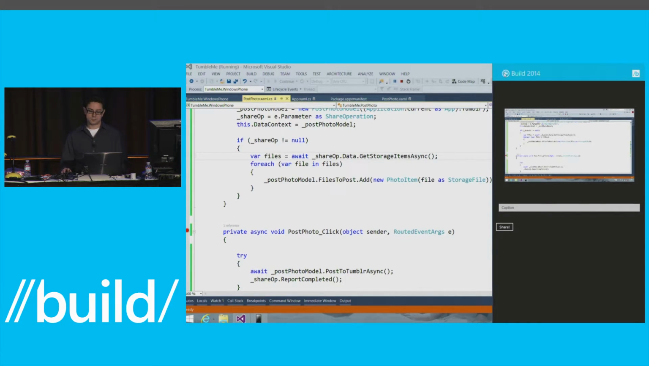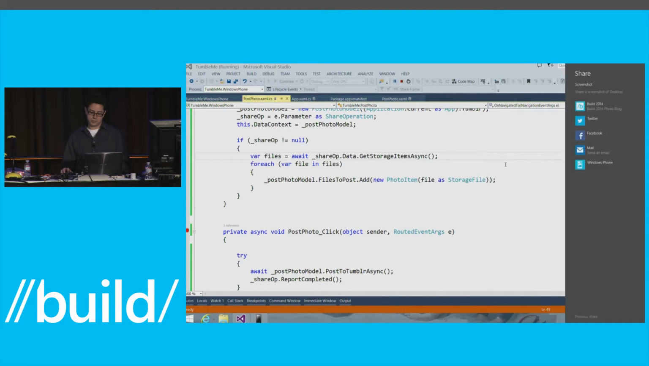Cool. So you managed to share the view model as well as the Tumblr code? Yeah, everything is there except for the XAML is slightly different on the two. Nice. Awesome. I'm glad that worked.